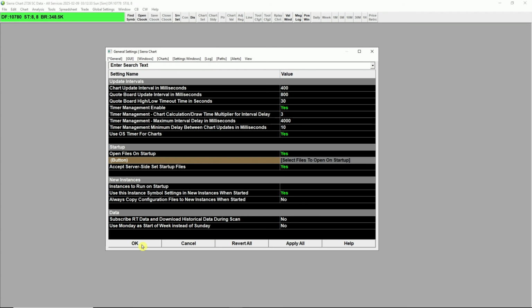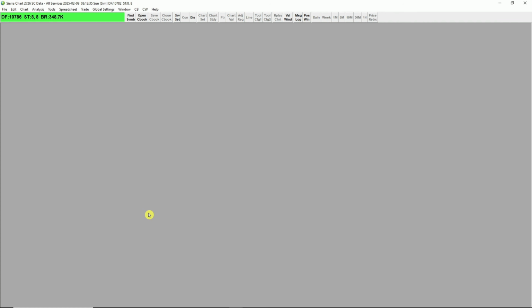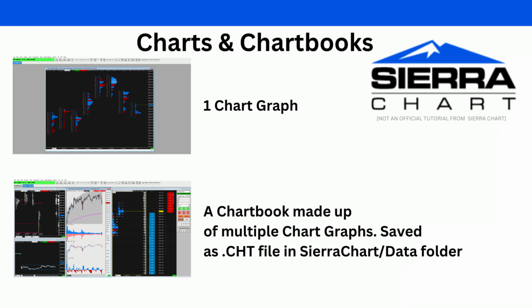Click OK. Click OK again. Now that we've taken care of the setup, we're going to get into chartbooks and charts. A chart is simply a graph of data. Charts make up a workspace, which is called a chartbook. Chartbooks are files that are saved in the data folder of Sierra Chart.